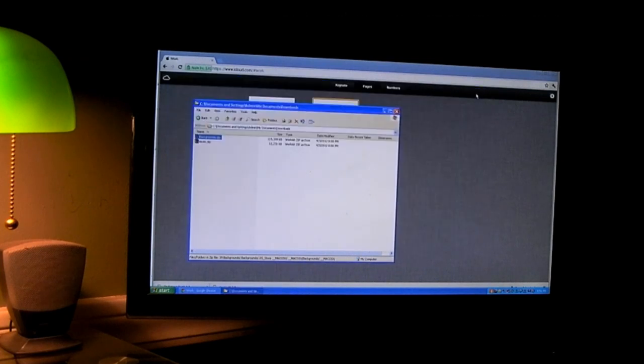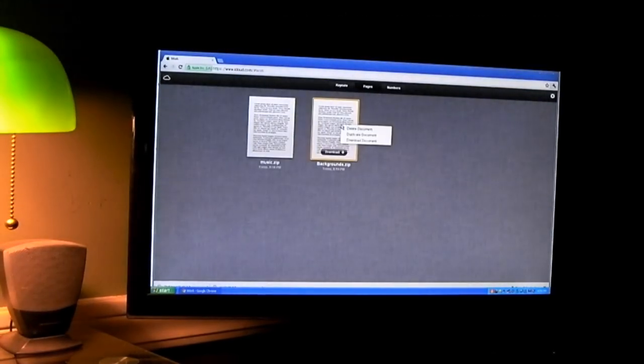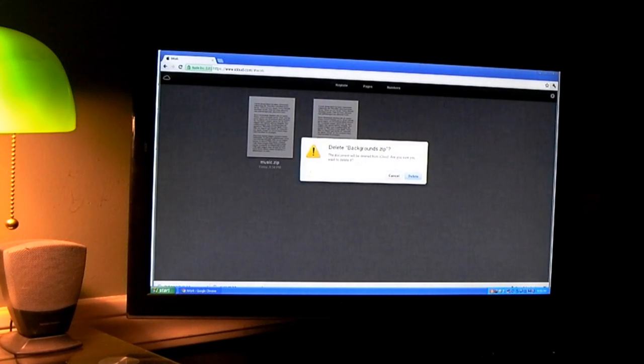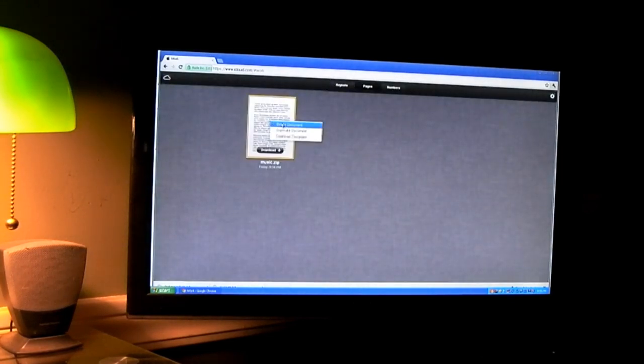So it may be useful. Like I said, you only do get 5 gigabytes of free storage. So I tend to keep my cloud pretty cleaned up.